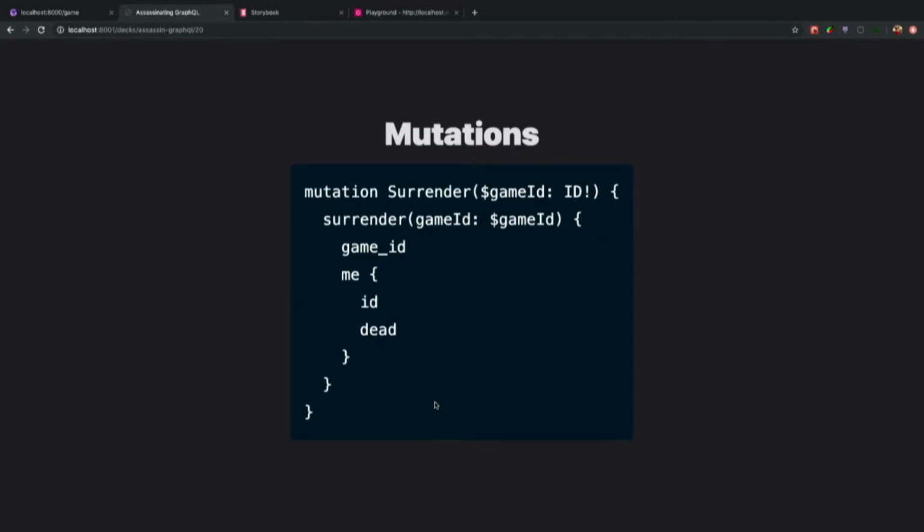The second thing is mutations. Remember, these are the actions that change things in the back end. So this is a surrender mutation, which I will use if I ever get stabbed with a spoon. I put in the ID of the game that I'm currently playing, that I'm surrendering in, and it returns some data about the response, what changed. In this case, I'm asking for the ID of the game, my record, my ID, and then whether or not I am dead or eliminated. And then I can use this to update the UI based on the response that I get back.